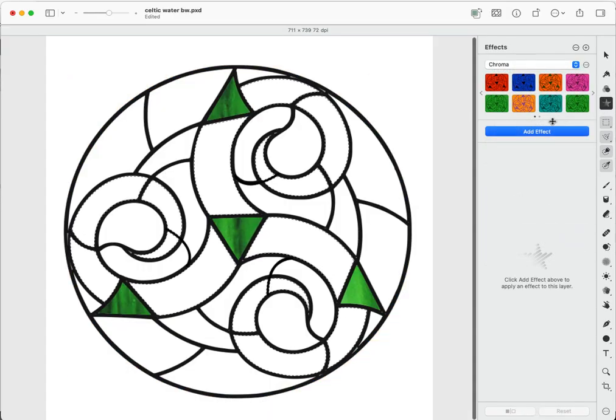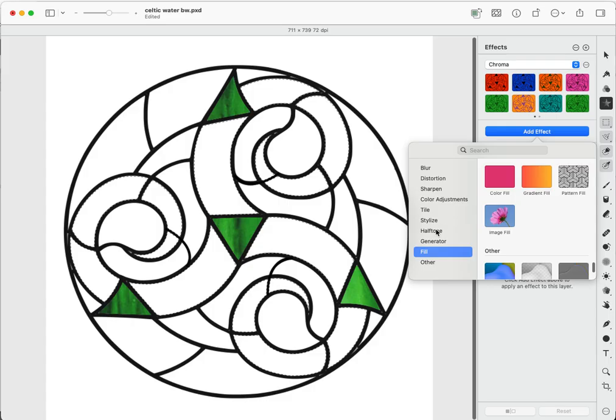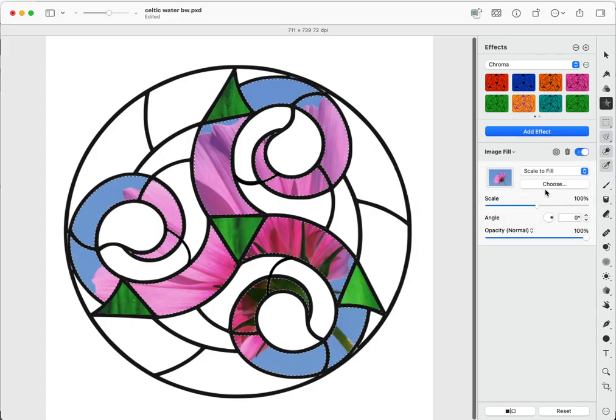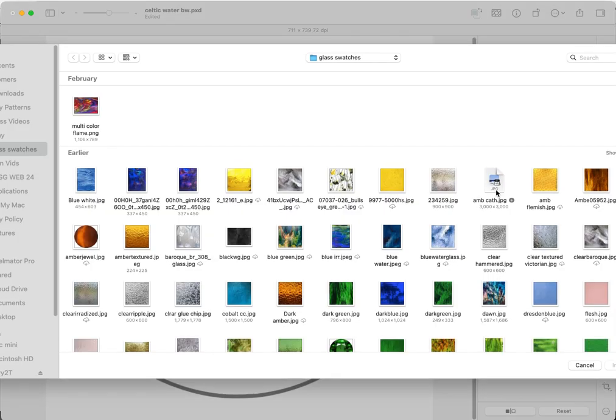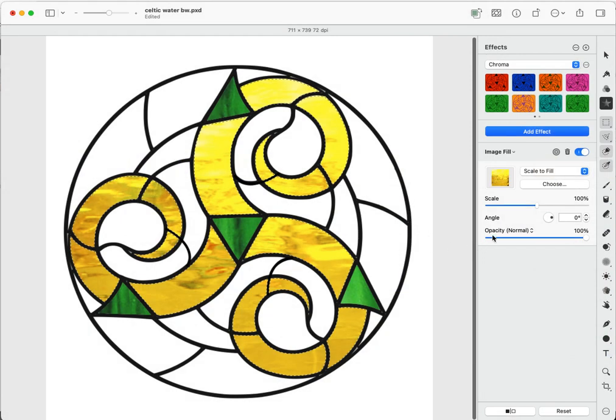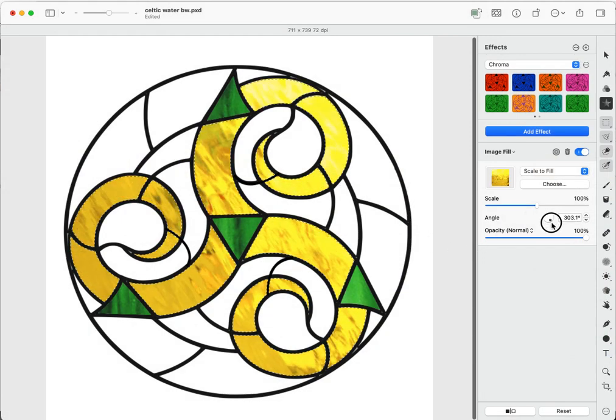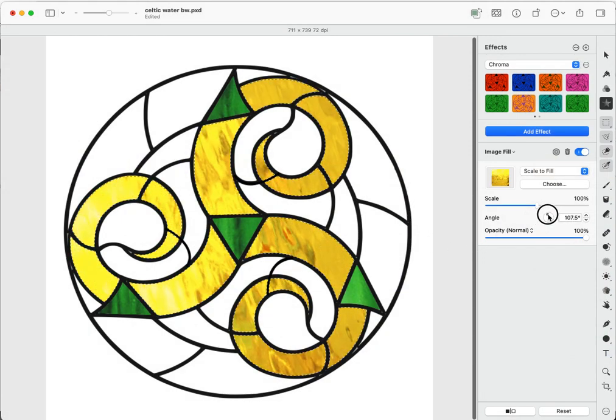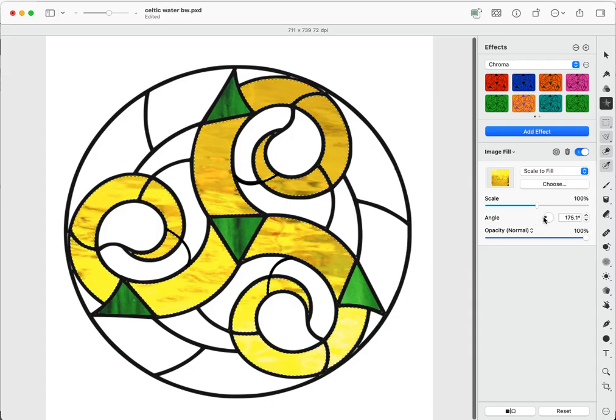You go back to fill, add effect, fill, image fill. That's the default image they have in the system. We're going to choose. It's a little yellow. It's a little bright, but it doesn't matter. Just a demonstration.